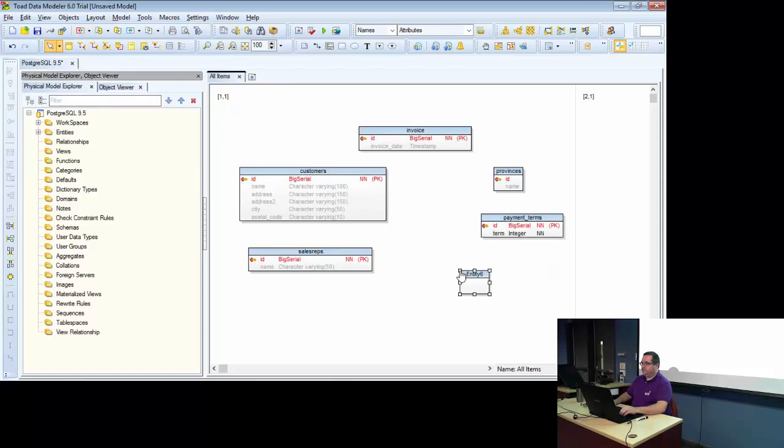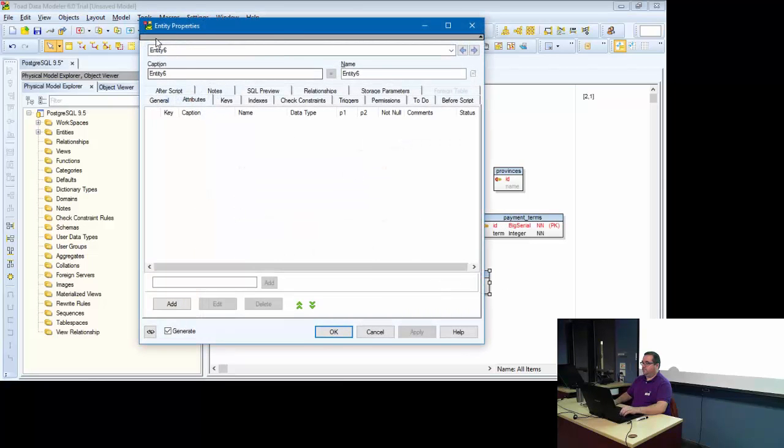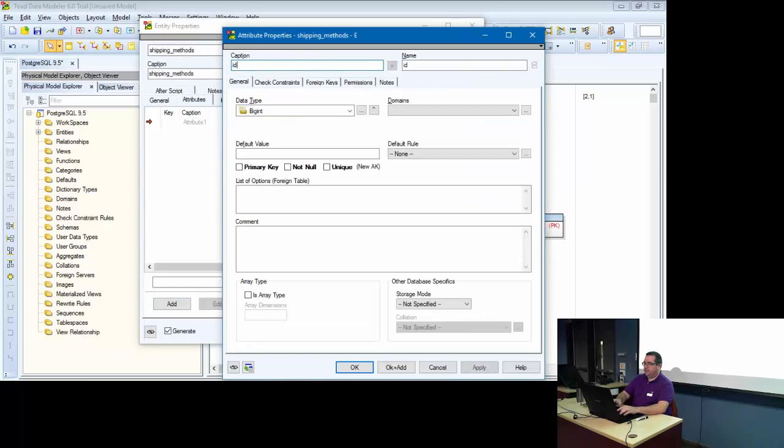And I need my shipping methods. That, and add again ID, which is a big serial, which is my primary key, and then we're going to add our name, which is actually supposed to be character varying 50. But I'm going to add one more. I'm going to call this one shipping terms. And again, I'm going to make this an integer.